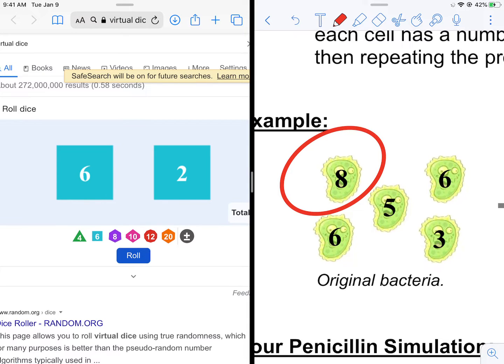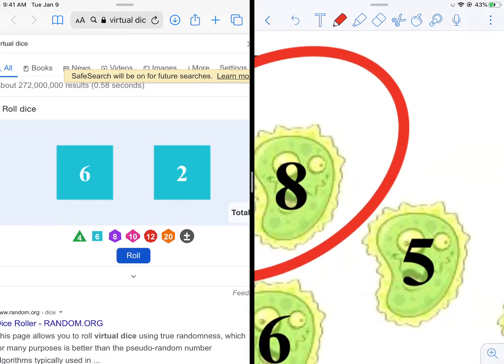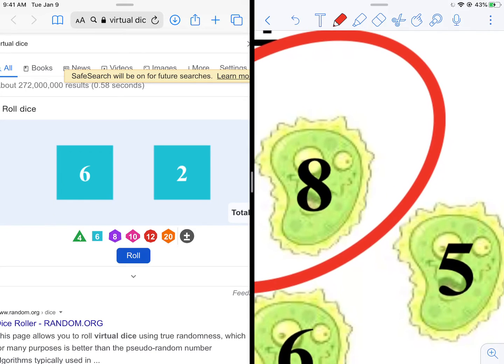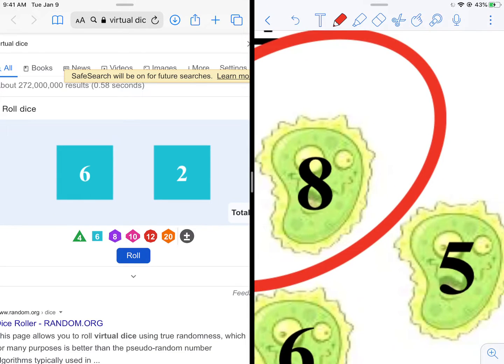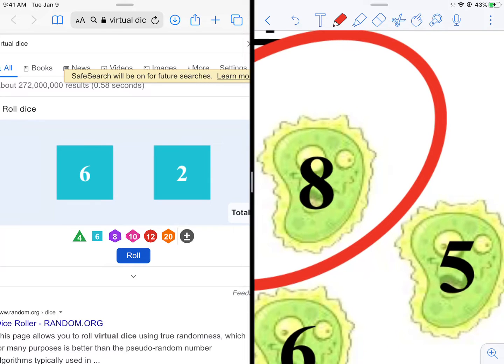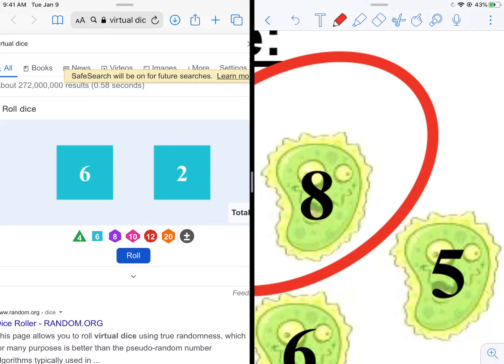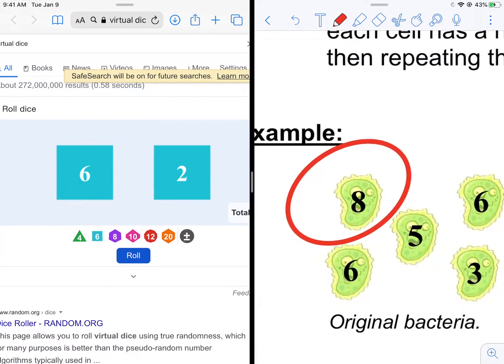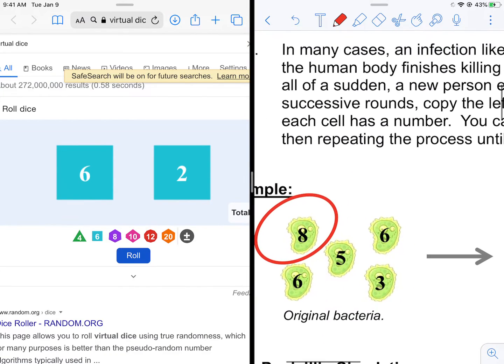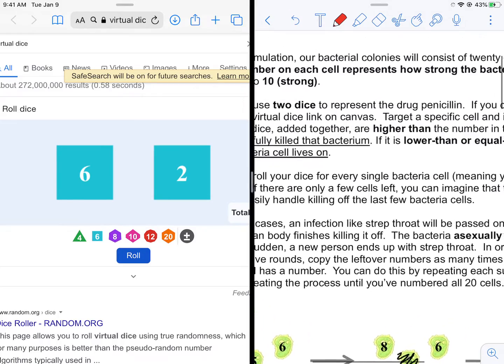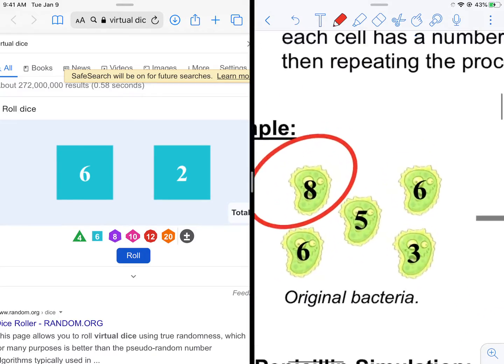Because I have the same number as the number in the cell, I was not able to kill it. Because I rolled an 8, I can't kill it. To kill this cell, I have to get a 9 or a 10, okay? Or an 11 or a 12, anything bigger than that. But if you're that number or smaller, that means that that cell lives on, okay? So that's what we're doing for each cell. So let's do the rest of this round real quick.